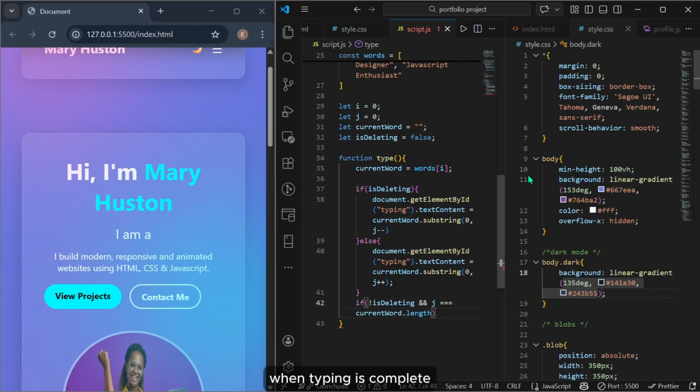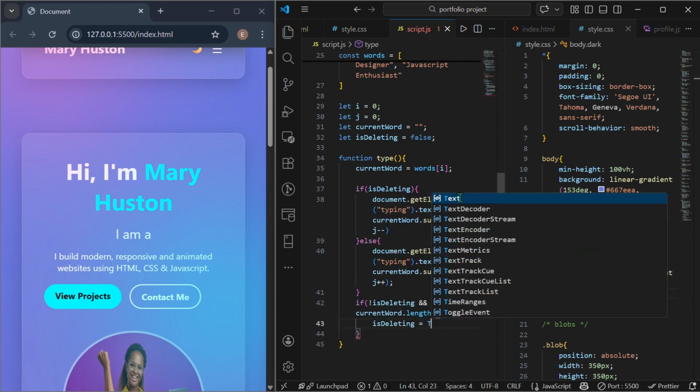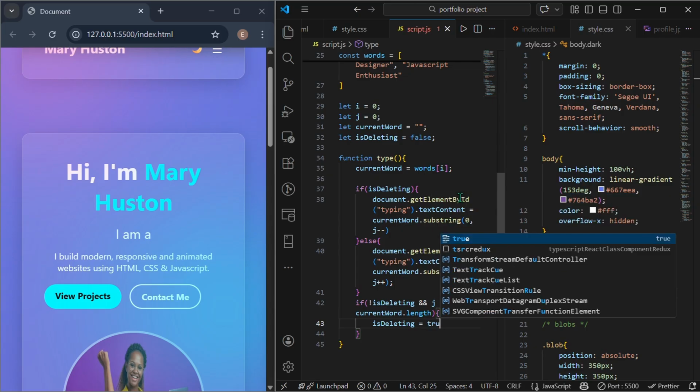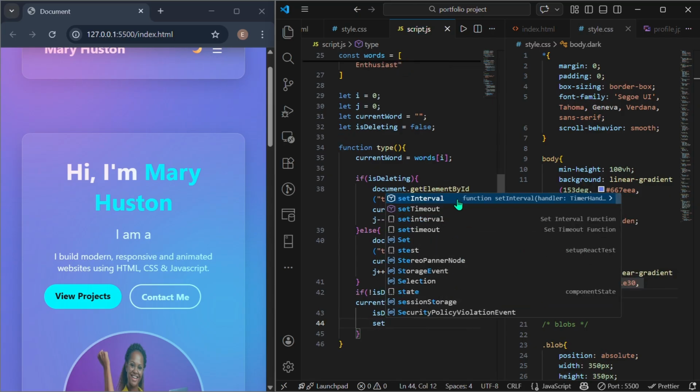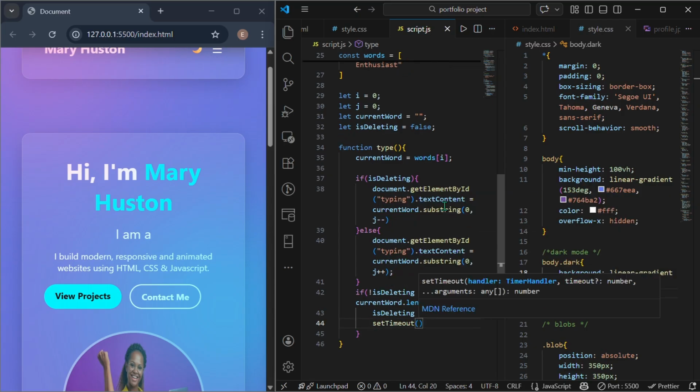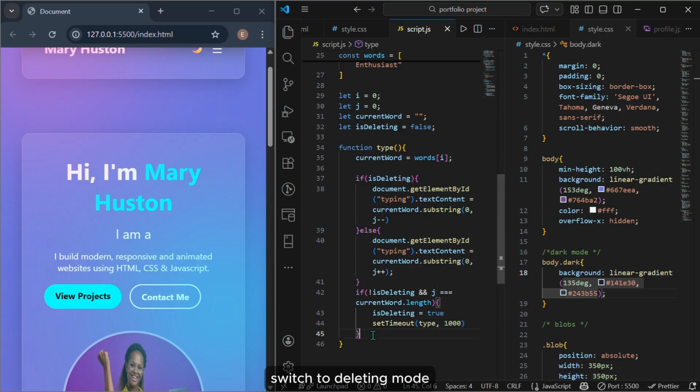When typing is complete, this line checks: if we are typing, that is not isDeleting, and we reach the full word length, that means the word is fully typed. Then the condition will become true. Switch to deleting mode. Wait 1 second before starting to delete. Then call the type function.